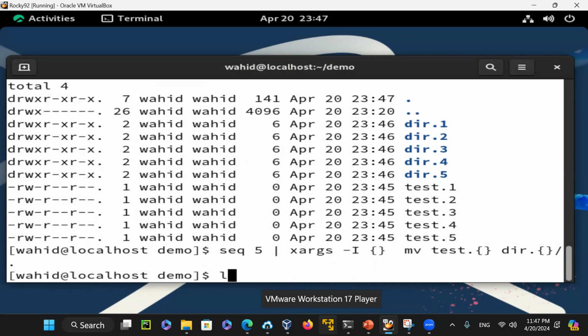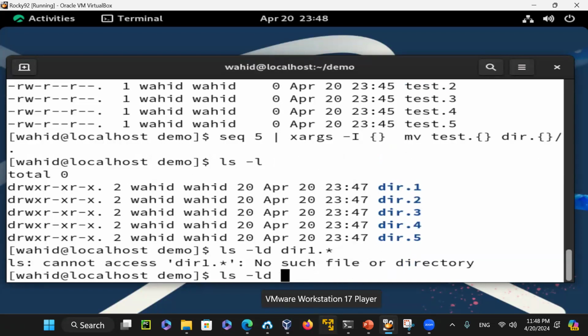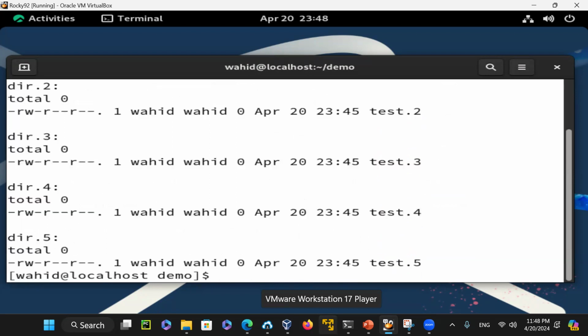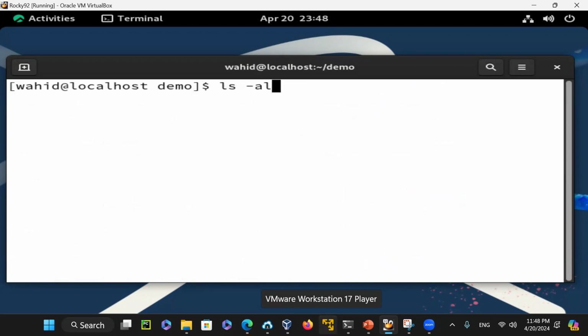Because we're saying move test.1 to dir.1, move test.5 to dir.5. And now the files are inside dir1 through whatever. You can do ls -ld dir.*, and you will see all of the directory content. If you want to see the content of it, use -R, and each one of them is going to show this.